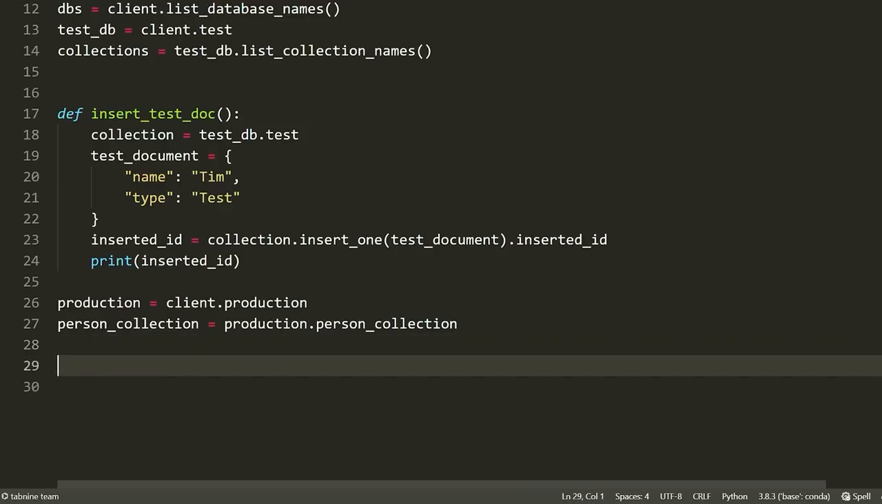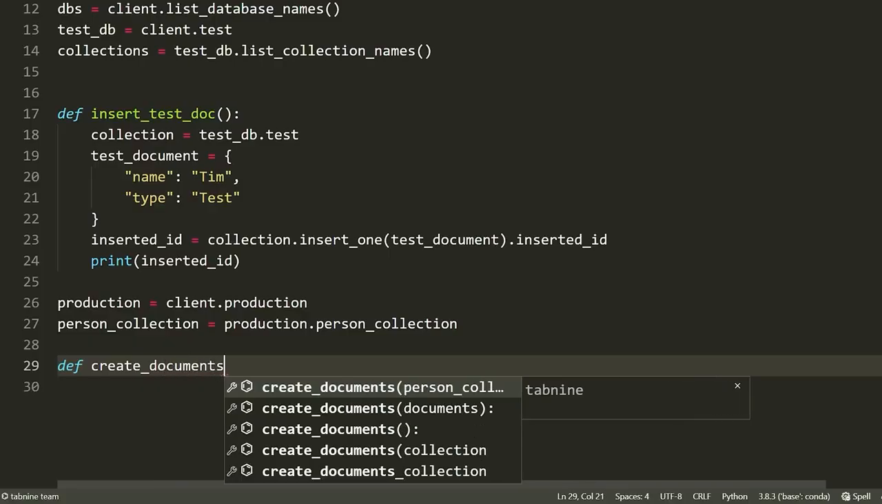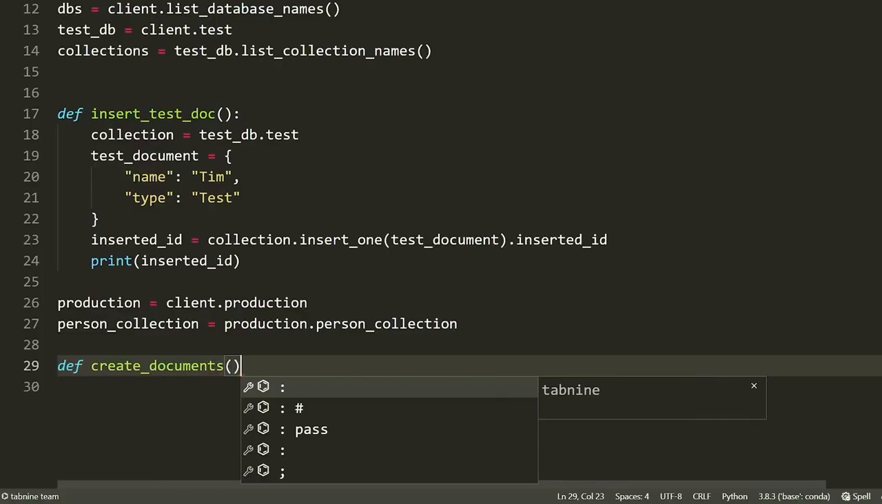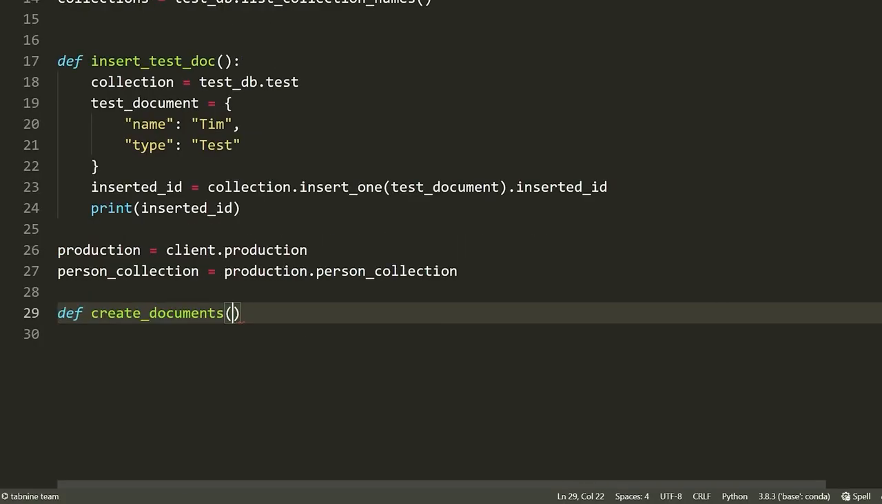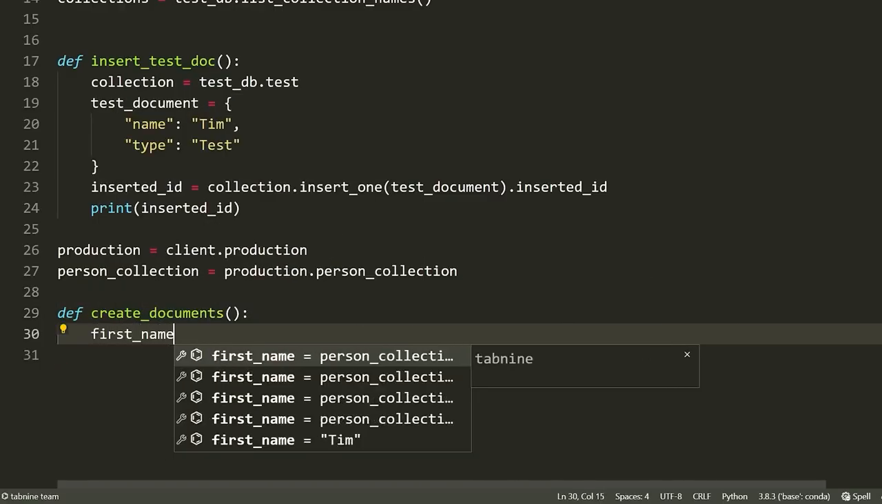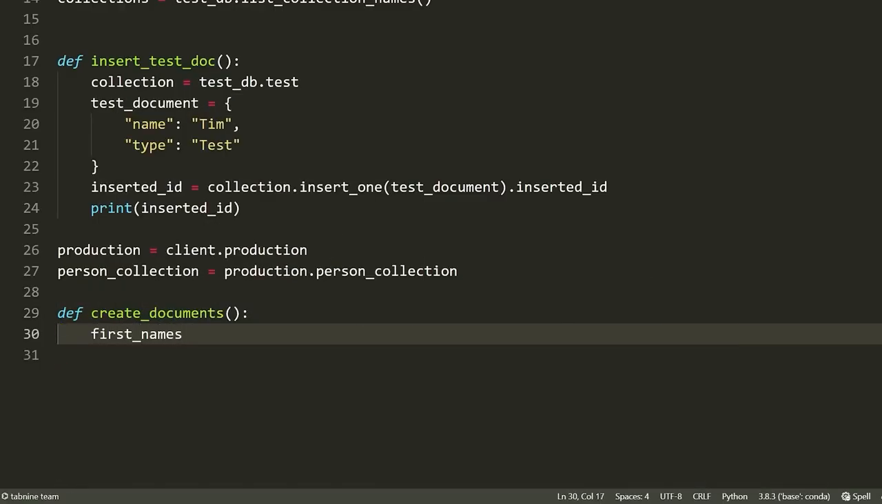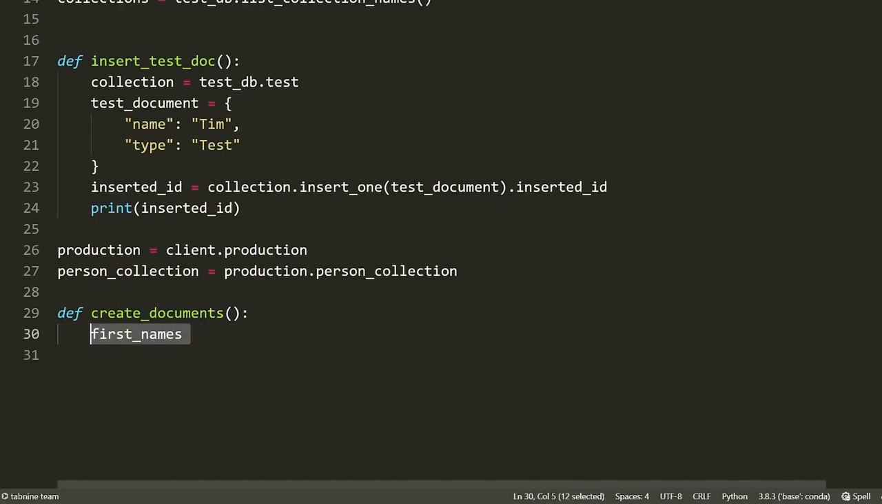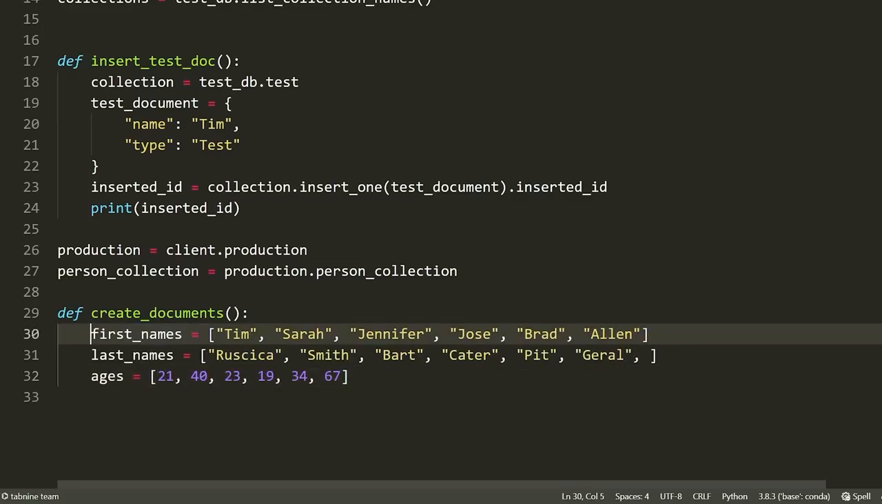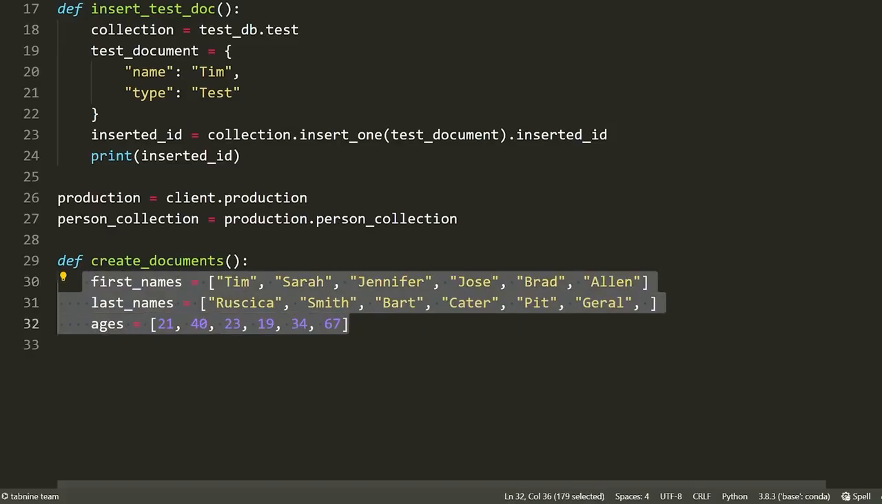So let's write a function here and say define create_documents, and let's see how we can create multiple documents at the same time, because I already showed you how to insert one. Okay, so we're going to say first_names, and in fact, rather than me typing this all out, let me just copy it in and save us a bit of time. So first names is equal to this, last names equal to this, and ages are equal to these, just having some corresponding values. All of these are the same length.